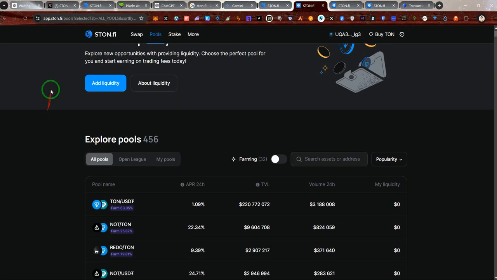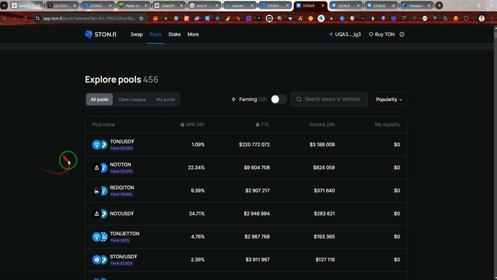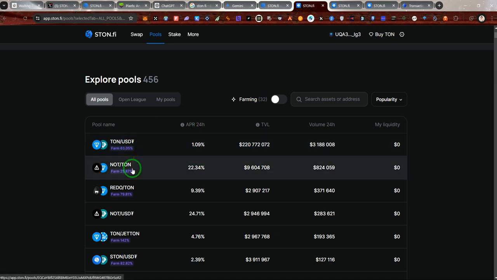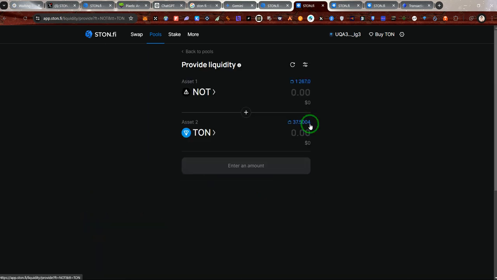There are a lot of various pools that you can add your liquidity to. We have the Notcoin, which gives 1% APR in 24 hours. Why don't I go for this NOT and ton? So let us go for this NOT and ton for farming, so add liquidity. You must have a ton, you must have NOT.